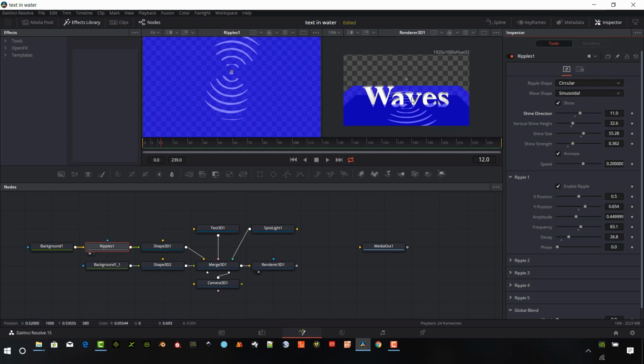And so we can look at the vertical shine height, and those are just going to get quite a bit thicker or thinner. And the shine size, we can just make those spread out a little bit more. And then the strength, so we can make those more opaque, lower the opacity, or increase to a pure white. So that's kind of nice right there. So the frequency, we're going to add or lower the number of waves. Down to a 0 or low number is going to be just a few waves. And as we get up higher, we're going to get more and more waves.